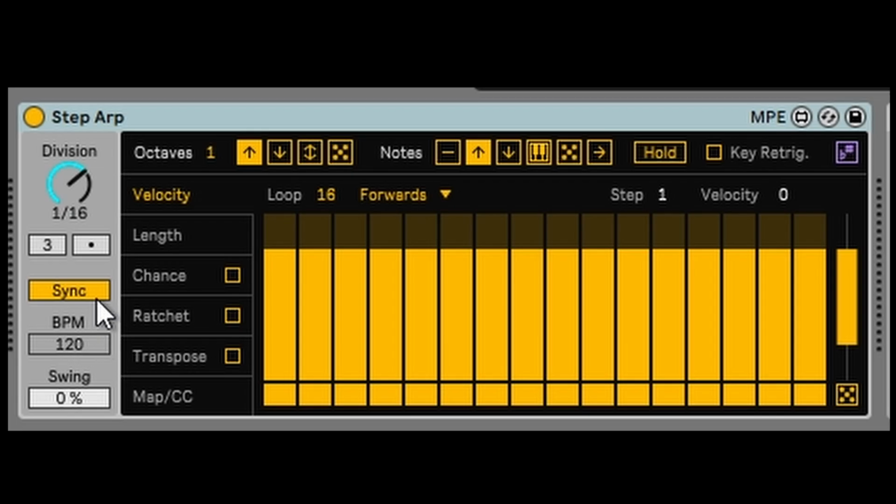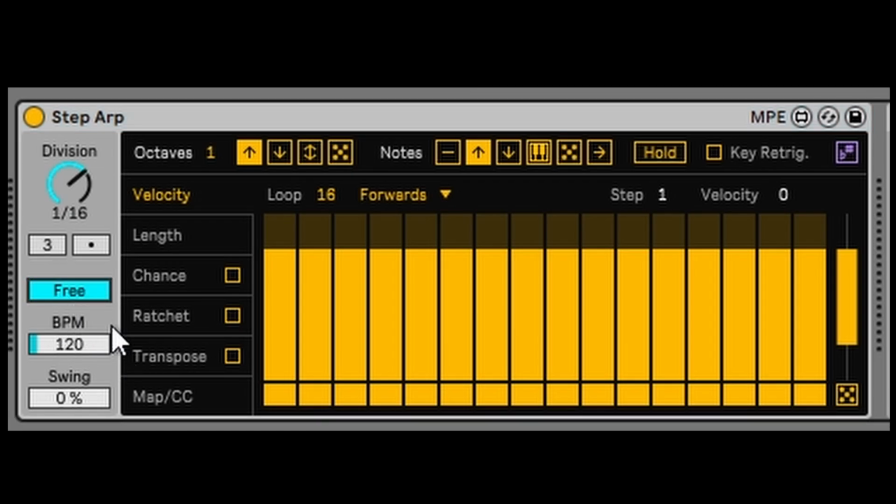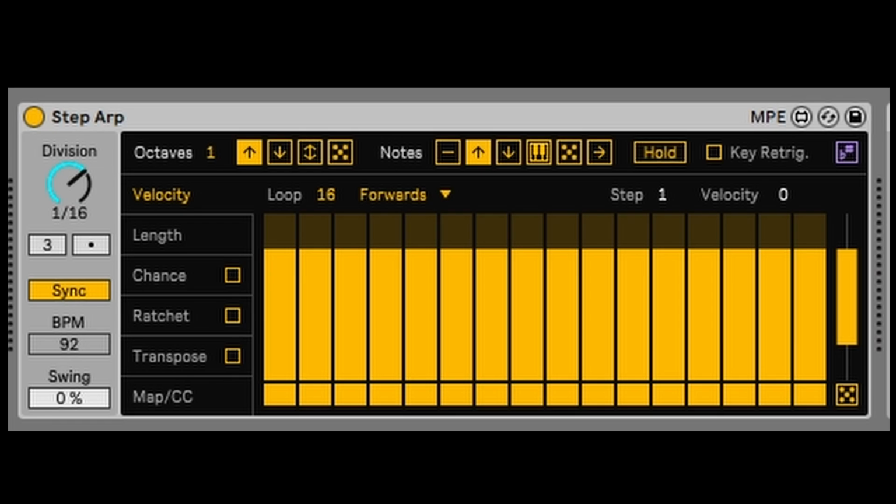It's connected to the BPM. You can see here it's synced. You can do a free rate and do something that's different to the BPM. Just easier to sync to the BPM. We're going to slow things down just a touch to 100 so we can kind of more clearly hear what it's doing.